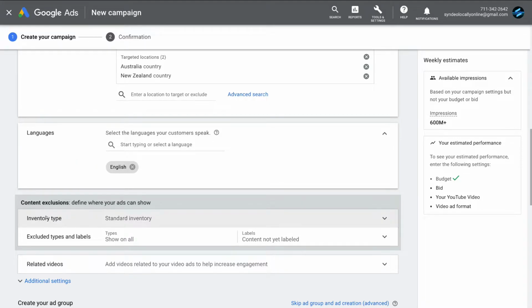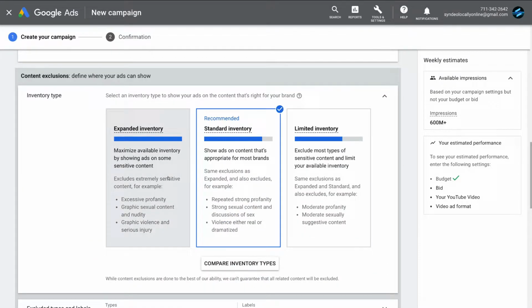What we want to do is select inventory type. Then under inventory type, you'll see these three options. Basically, this refers to the type of content that you feel is right for your brand. So we recommend keeping standard inventory selected. And down here, you can see some exclusions where your video will not show. For example, repeated strong profanity and these other examples down here. However, if your brand is not as sensitive and you just don't really care, then you can select expanded inventory. But we recommend keeping standard inventory selected.